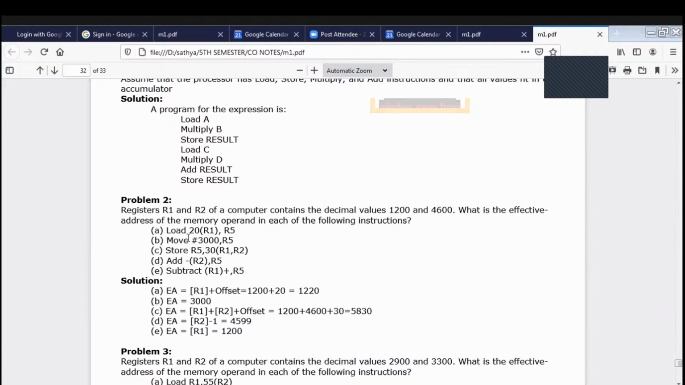So 20 of R1. What is this? 20 is called the offset. R1 is having what? 1200. So 1200 plus 20, that is 1220, is your effective address now. The value right now, not the address. It says the decimal values are 1,200 and 4,600. That decimal value you can take, and that becomes the address now. So 1220 is the effective address where the R5 value will be stored.